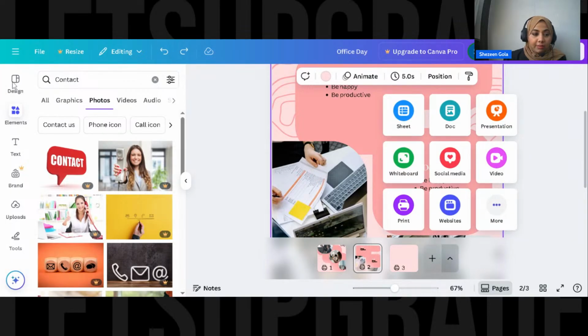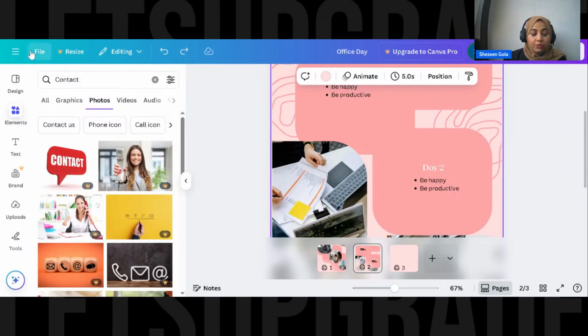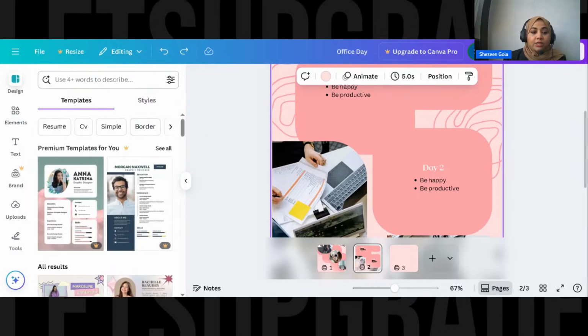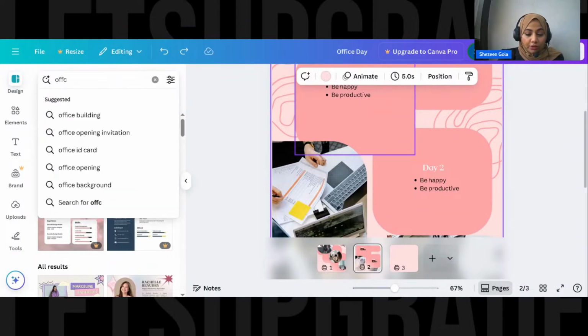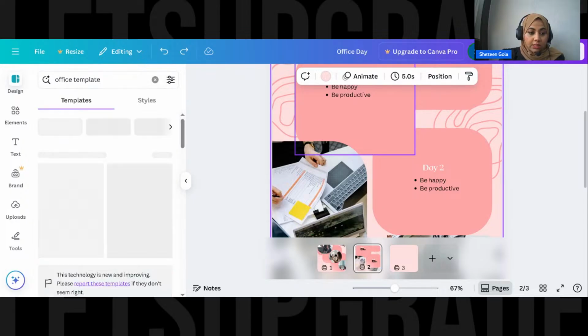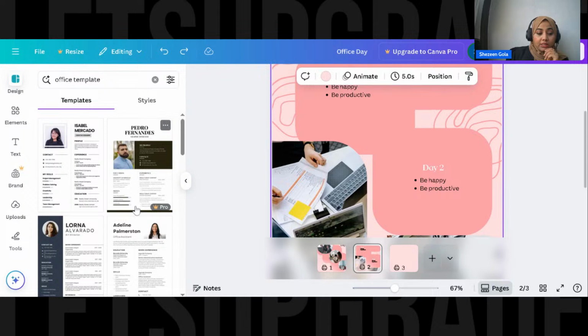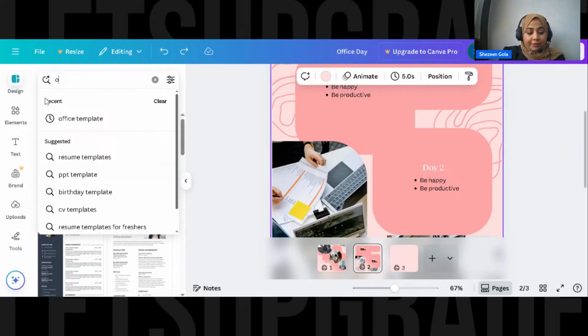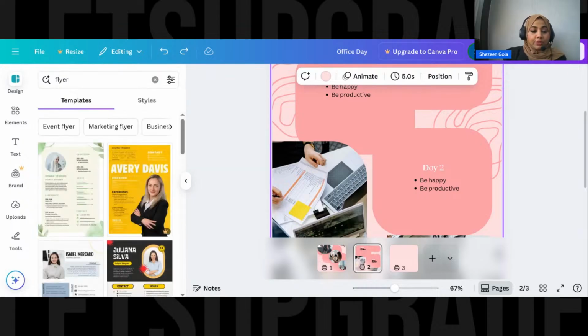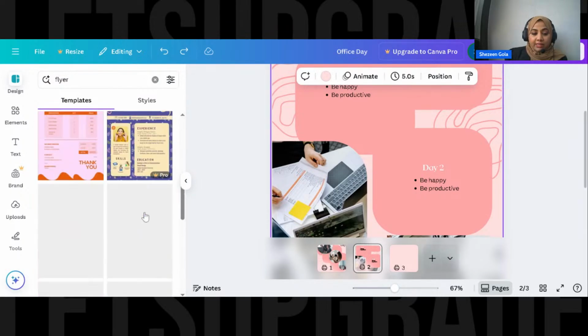We even tried making something from a template. So now if you would have seen, these are the templates. Now in templates also you can type office brochure or office template. So now it's giving resume. You can have style. We don't have style. For template, let's type flyer. Flyer. So this is more something like a flyer we have created.